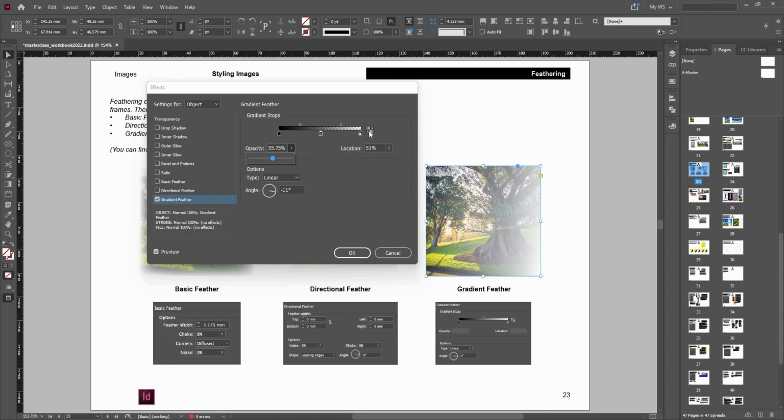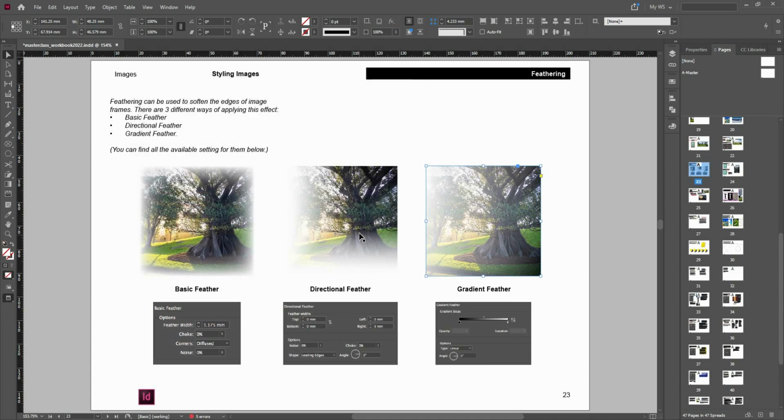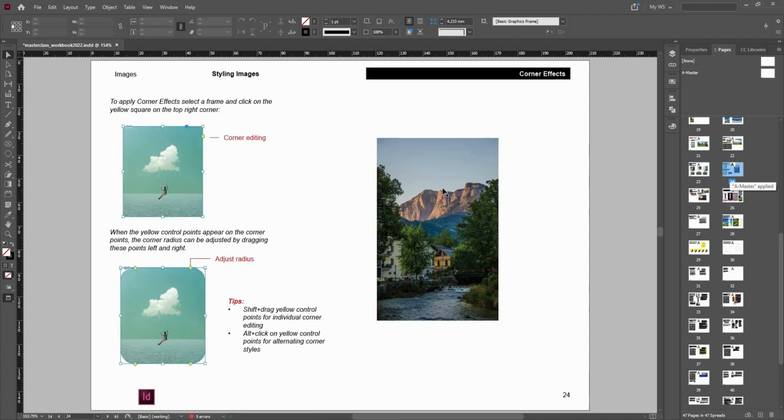You can also reverse this in just one click. Plus you also have option to change the location using the percentage method, and all sorts of possible changes you can create here. So these are the three different types of feathering images, and then you can also have corner effects in InDesign. Let's go to this page here.